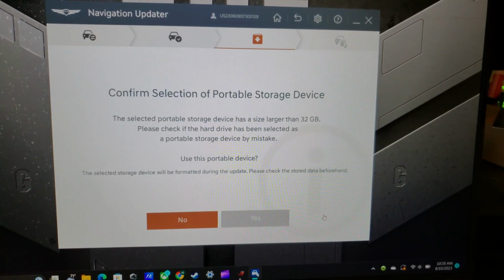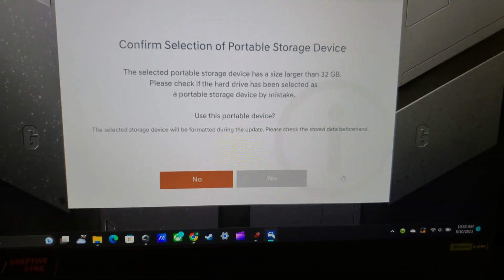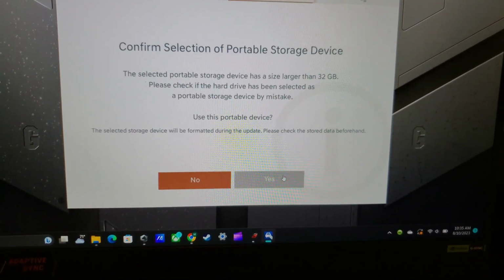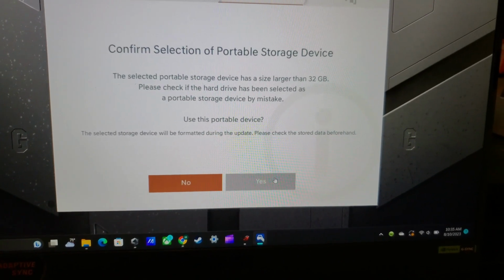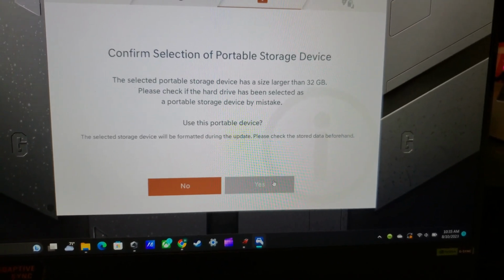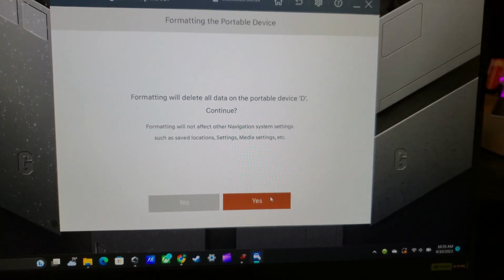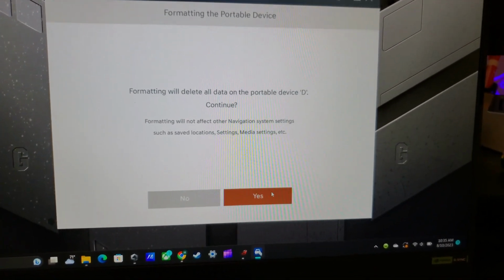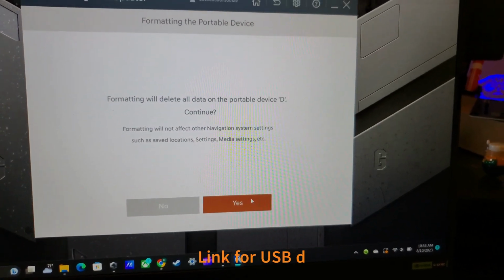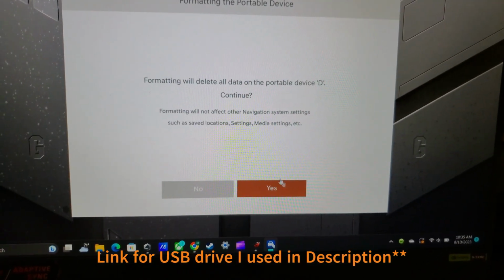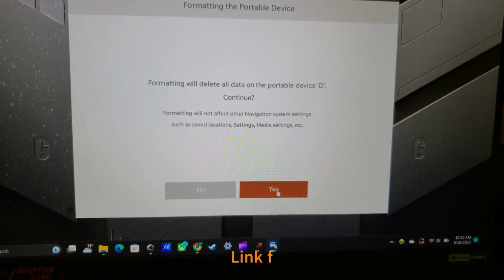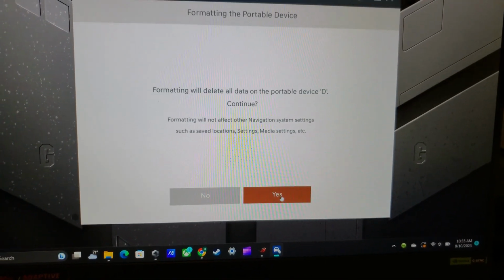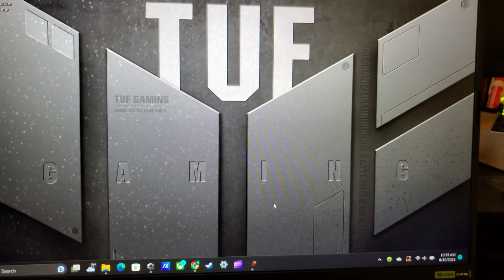Now it's going to display this warning message and it's gonna prompt you to hit no. You're gonna wanna hit yes, hit the clear gray button and hit yes, just ignore all this info. And then it's gonna say formatting will delete all data on the portable device. So make sure you're using a device with nothing on it. To me, I just bought a fresh USB drive for this. So hit yes for it to format and delete, and then it will begin the download.